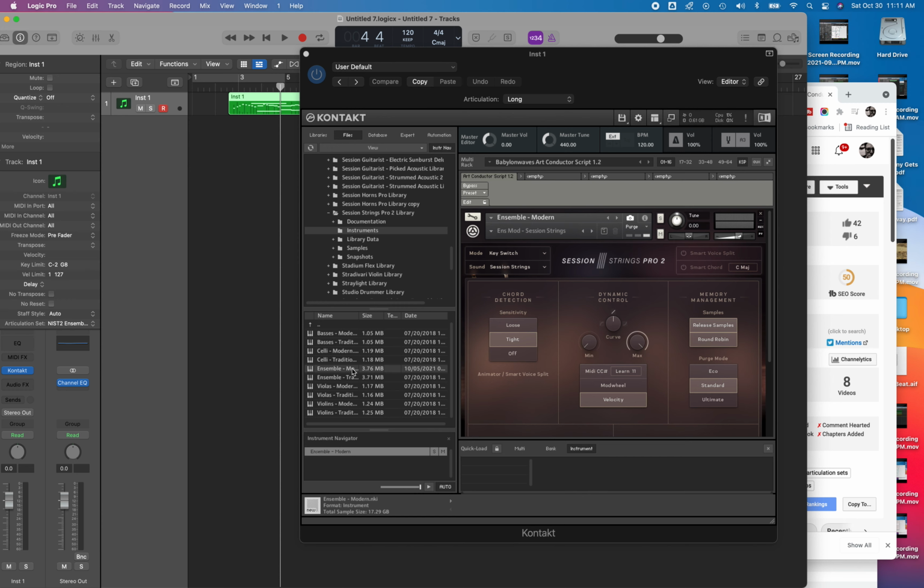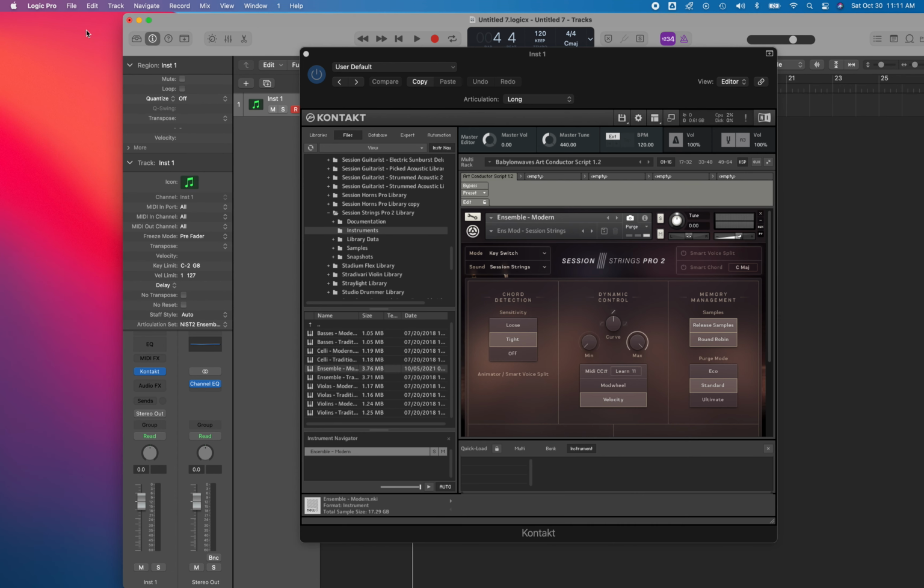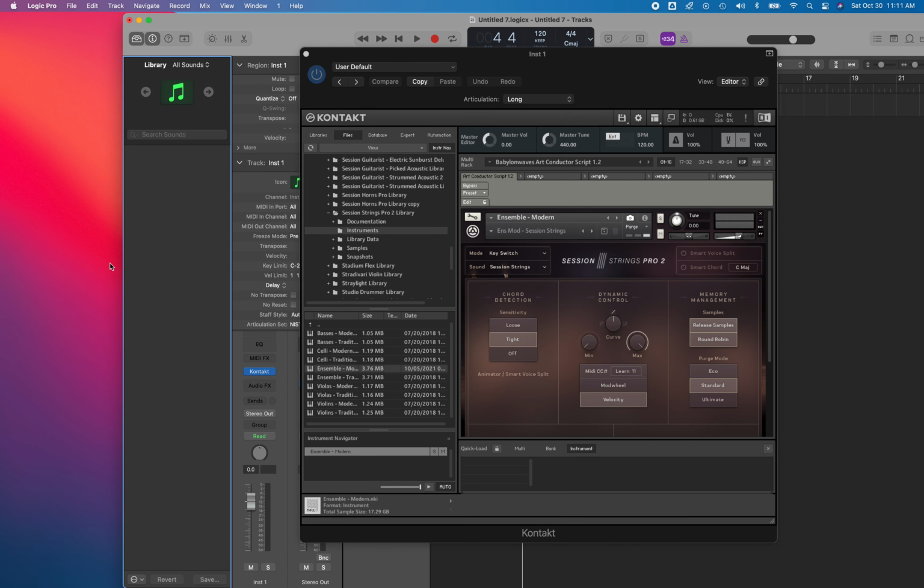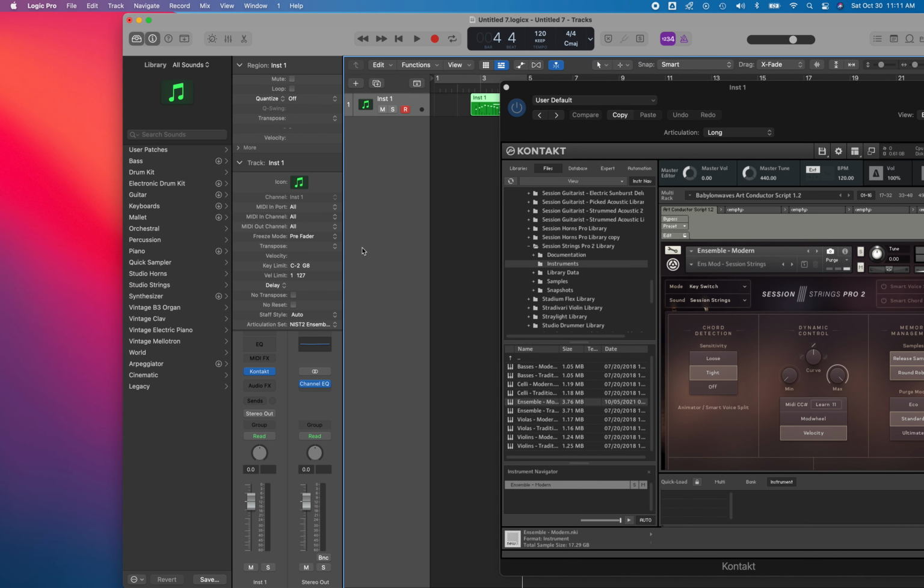If you have a solution, my preference is just to set up a specific thing in Kontakt, a specific sound, save it here, save it as an instrument, have it available to me, load it up, add my articulation, and go.